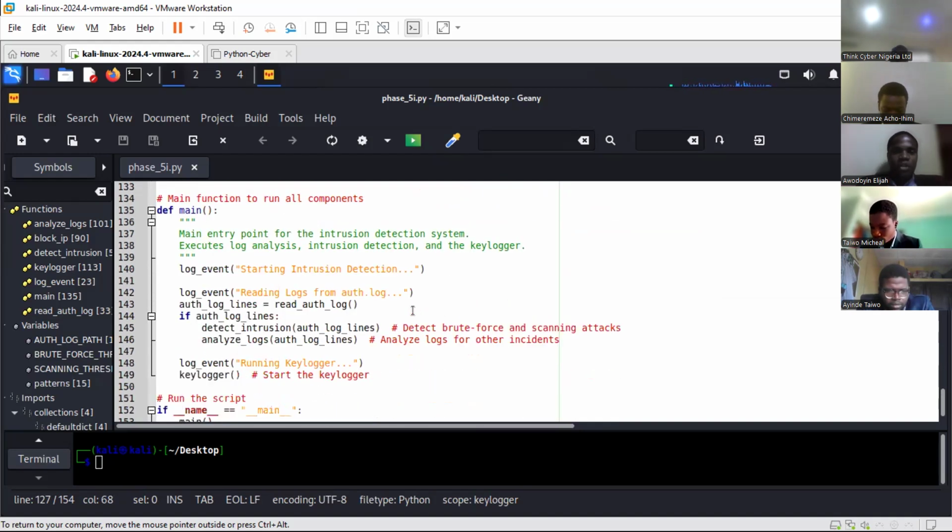So this is the main function to run all the components defined above. This is the main entry point for the intrusion detection system. It executes the log analysis, the intrusion detection, and the keylogger. So we see log event starting intrusion detection, which is printed, then reading logs from auth.log, then it reads the log.